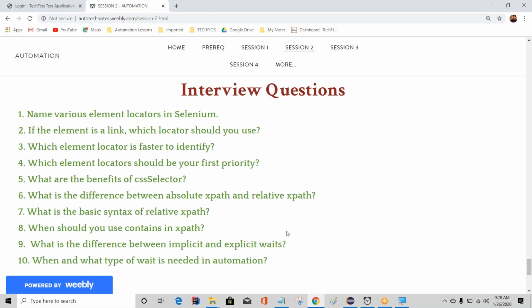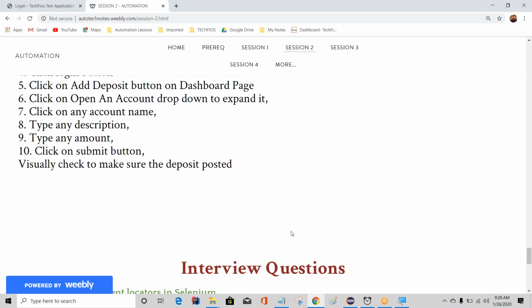What are the 3 types of wait we discussed? Implicit wait, explicit wait, and intelligent wait? Starts with an F. Fluent wait. Didn't go there, but I did mention what the 3 types are, and it's going to be an interview question. Okay, what are the types of waits?